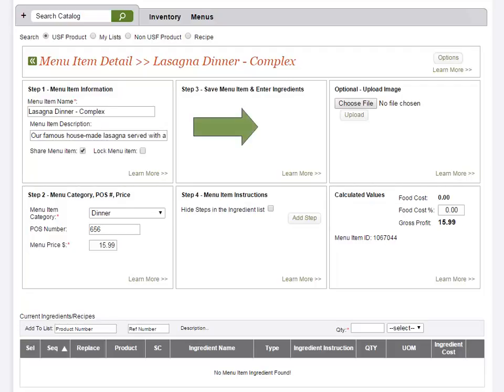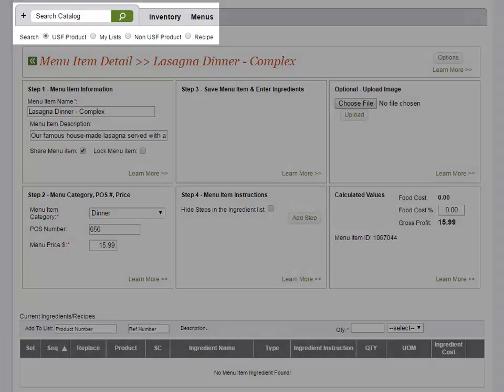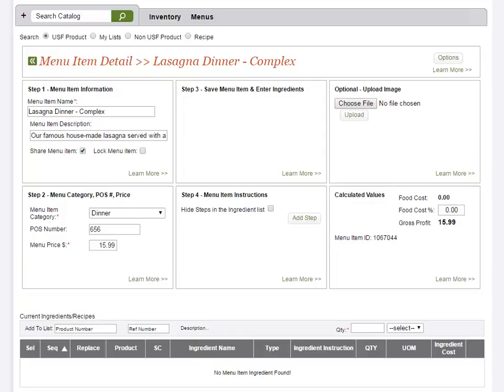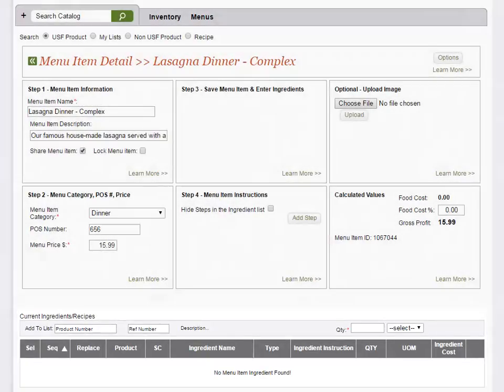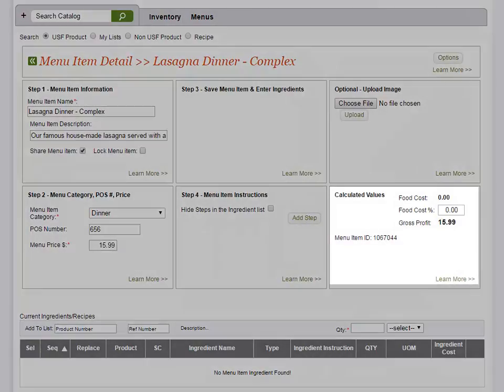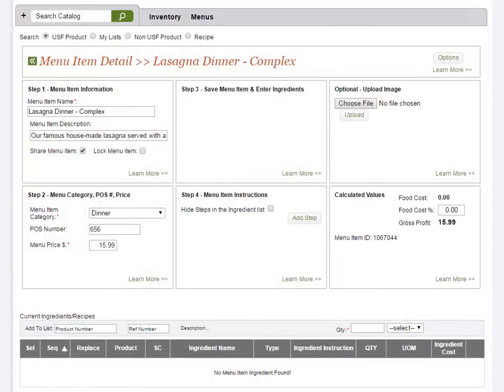The Save button has now disappeared. Also, the product search options are visible towards the top of the screen. Notice too that the current ingredients and recipes section is now displayed, allowing us to enter ingredients into this menu item. Finally, the calculated values section of the header now reflects the initial data entered.